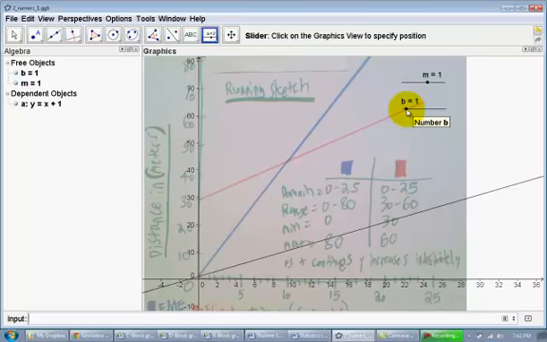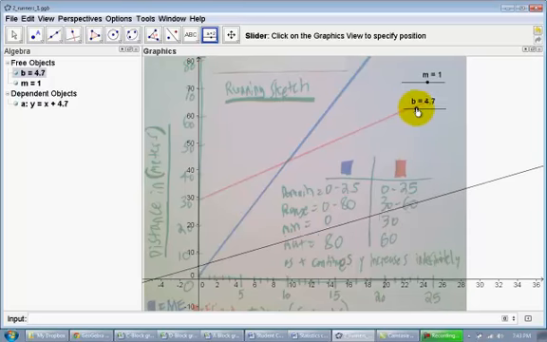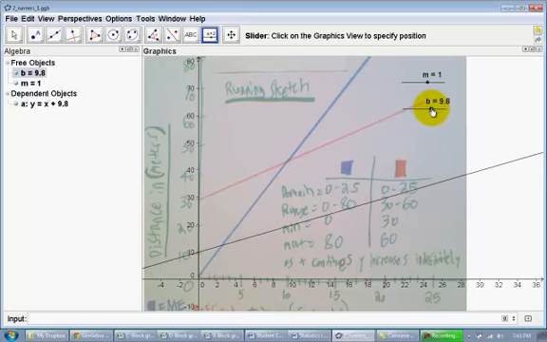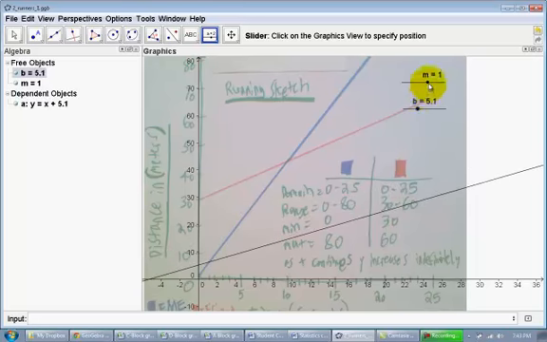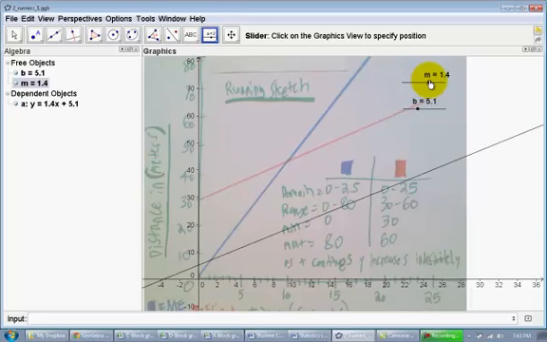Now the convenient part about the sliders is that we can now change the values of m and b to whatever we want within the minimum and maximum that we created. So I can move this around, and you can see the line immediately starts to move as I increase the y-intercept. I can also move this slider, and that changes the slope or the steepness of the line.